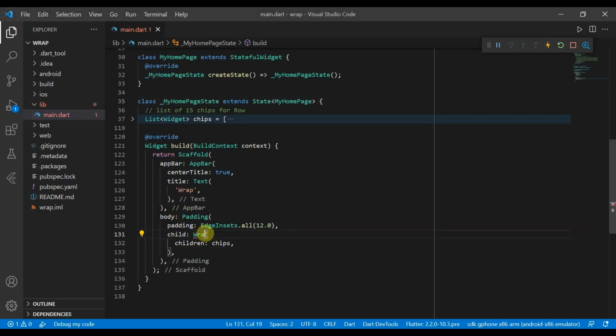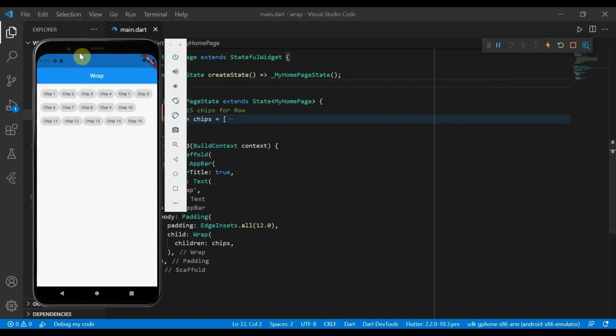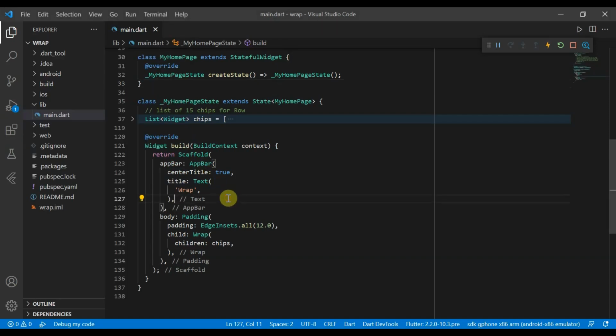And essentially the wrap widget is just like a regular row or column, but what it does is it lays out its children, and then if it's going to overflow its boundaries, it will lay them in the column below. So as you can see here, instead of going all the way off the screen, it goes onto the next one and next one, etc, etc.